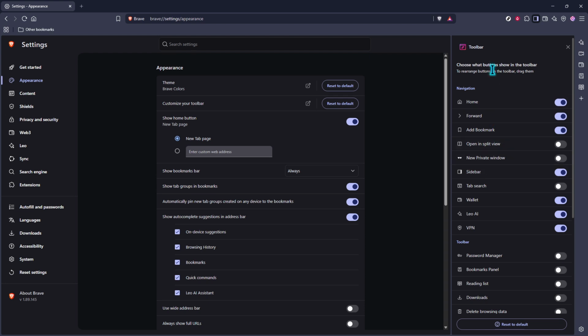If you're curious, this change only hides the button itself. It doesn't remove any other browsing features. If you ever decide you want that button back, you can return to the same place, Appearance, then customize your toolbar, and switch tab search back on.